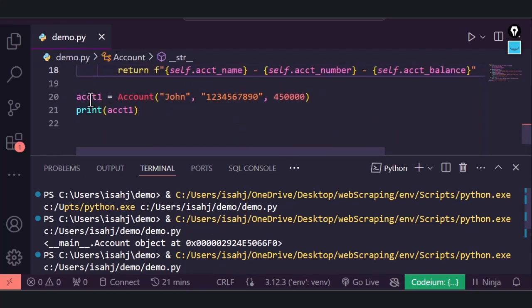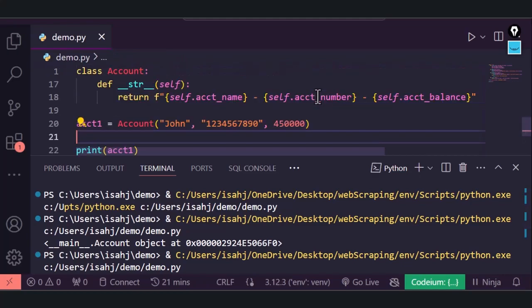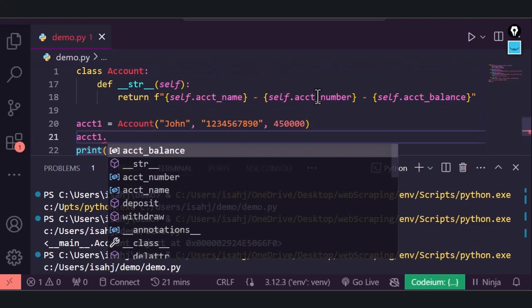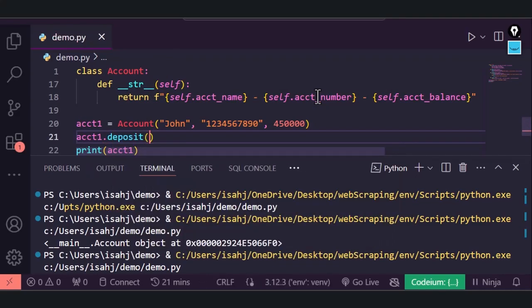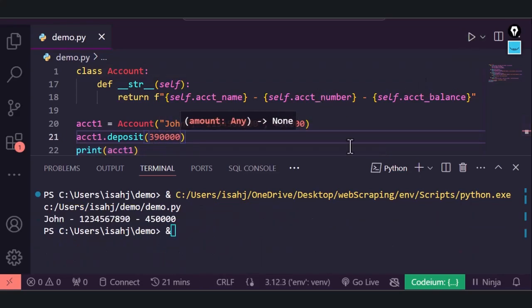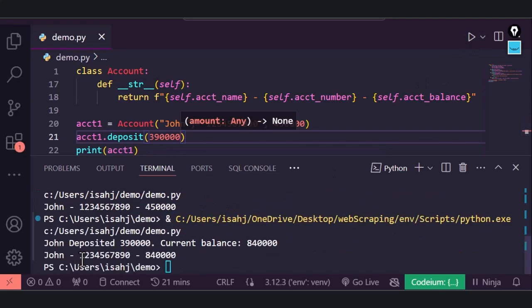And then because we have been able to create an object of the Account class, we can call the method on it. So we can say account1 and call dot deposit on it, and the deposit, like I told you, takes what? A parameter, amount. In this case, we want to deposit 390,000. So when we run, it should be able to tell us the current balance. So it says John deposited 390,000 naira, and your current balance is 840,000.